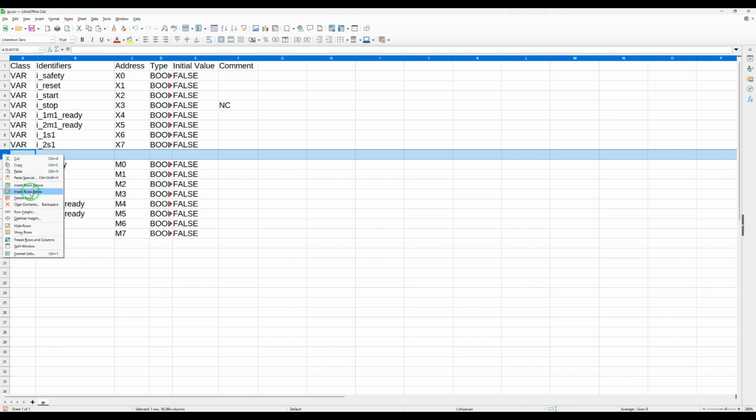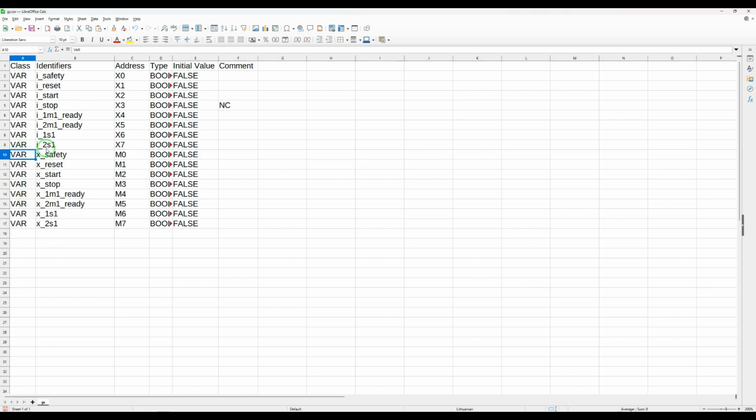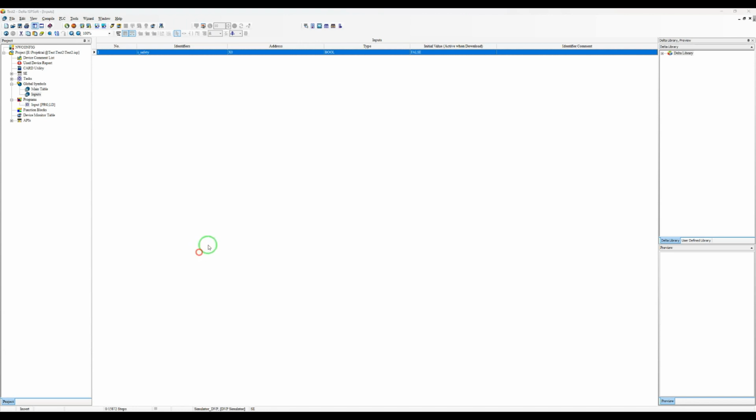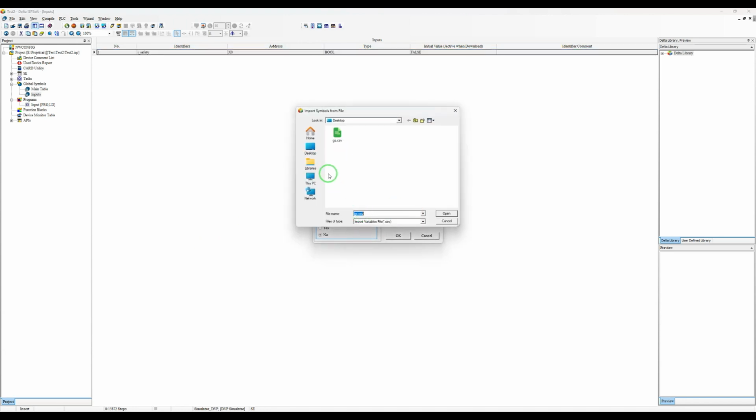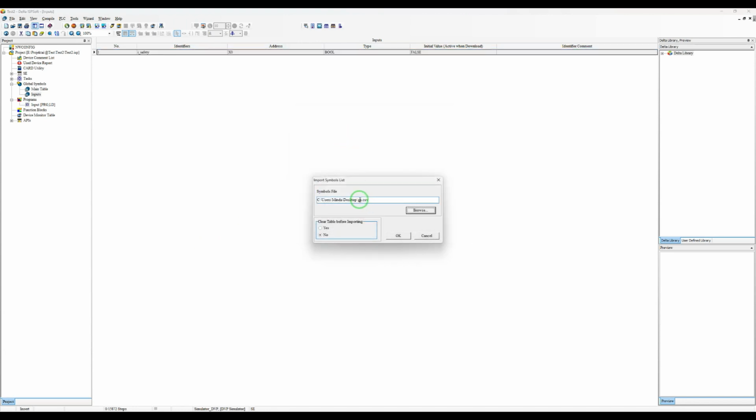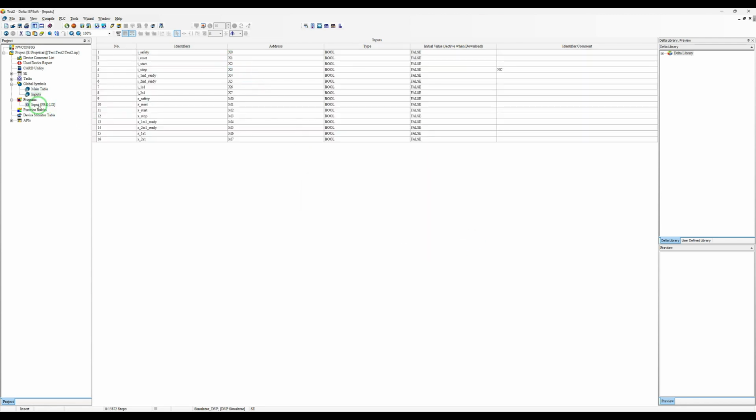So now let's delete the empty line, because otherwise we will get an error, and let's save it. Now import global symbols, be sure it's selected correctly, and I'm going to clear the table before importing, like this.